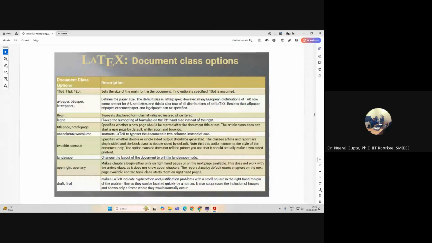However, many European distributions of TeX now come with the preset of A4, not letter, and this is also true of all the distributions of PDFLaTeX. Then fleqn typesets displayed formulas left aligned instead of centered. So if you want any formulas to be aligned left, it can be easily done by this fleqn.